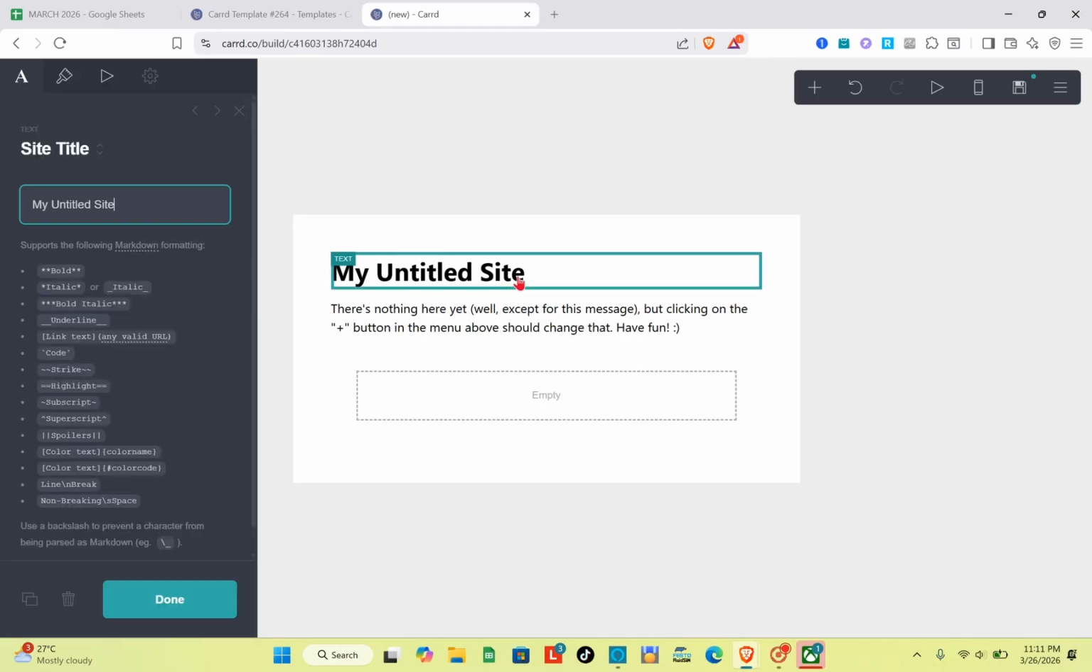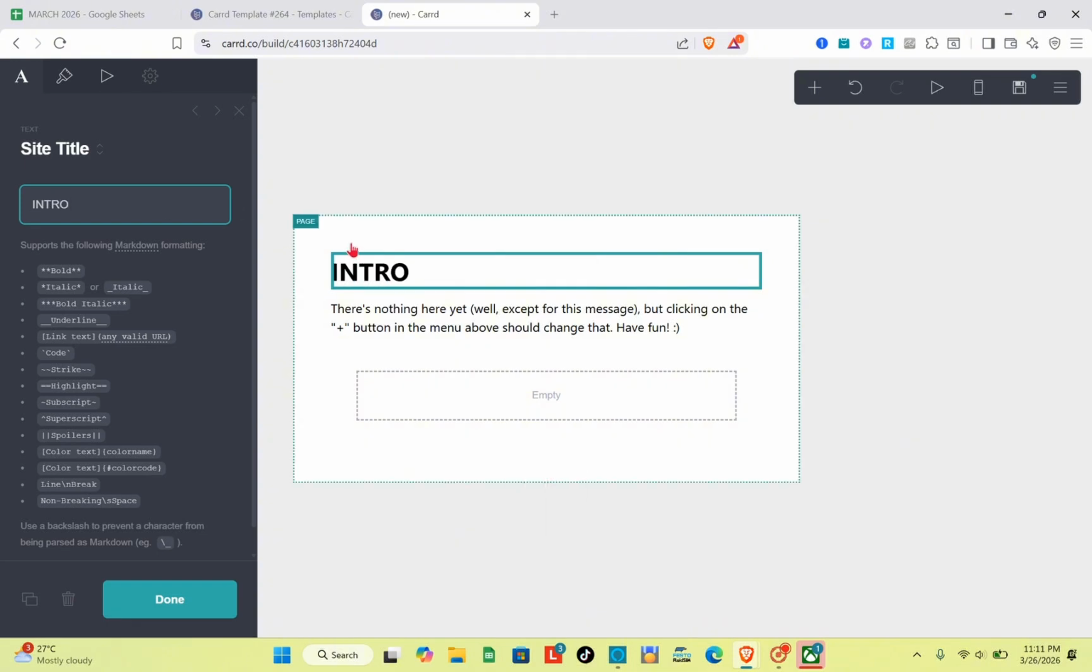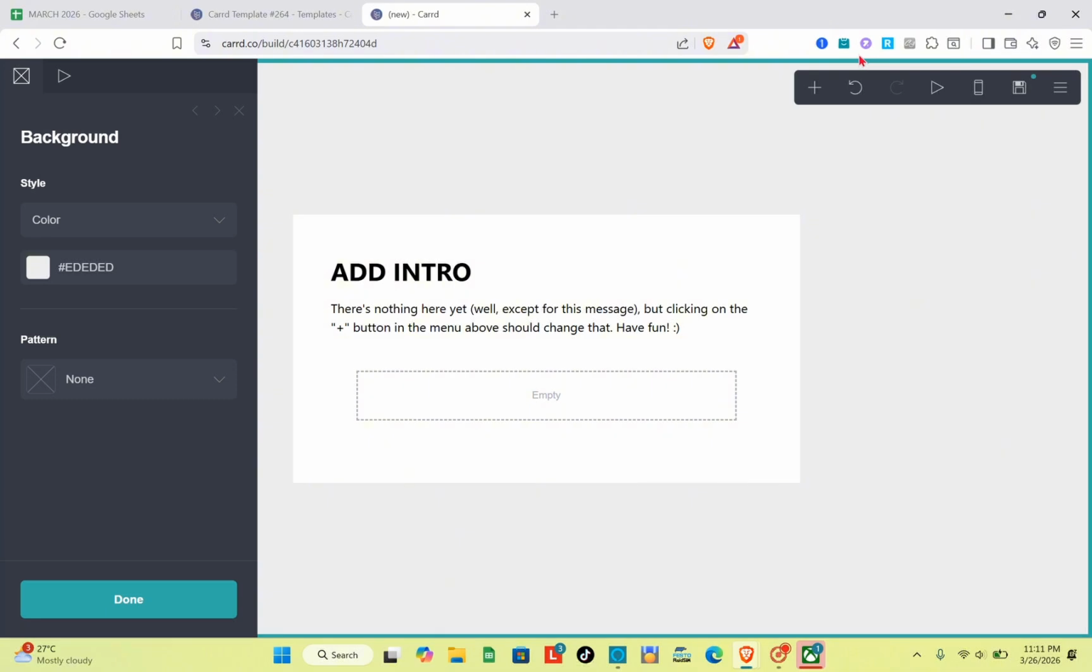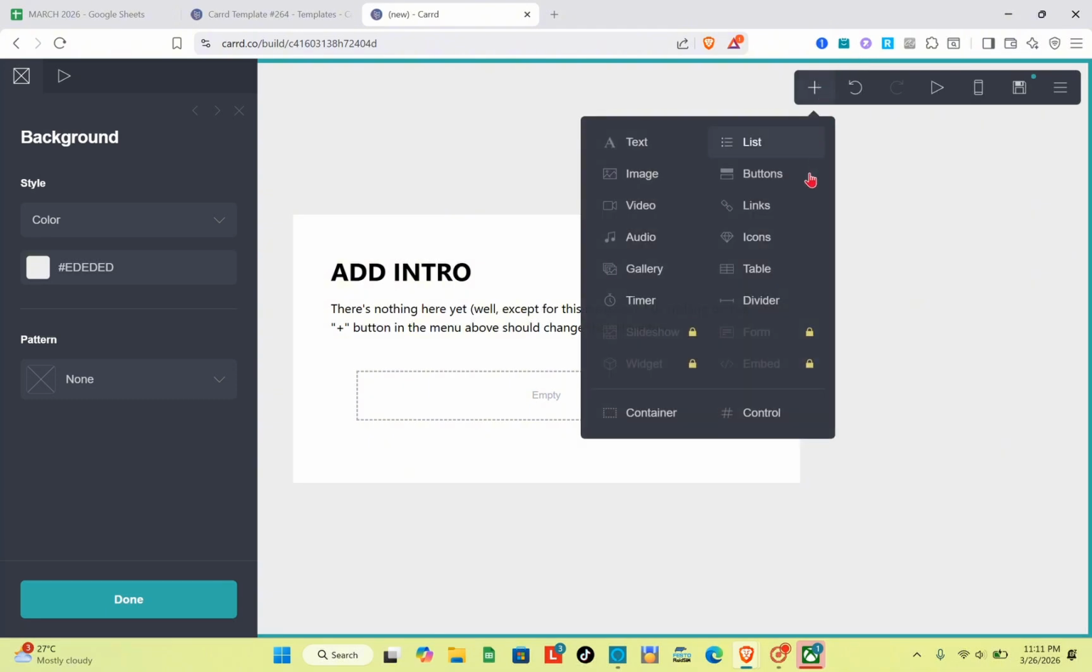So again, if you want to add your intro, let us just say we are going to add our intro right here. Add intro. That's right. And then after that, you just have to go back here to the add element option, and then we can now add an about section.